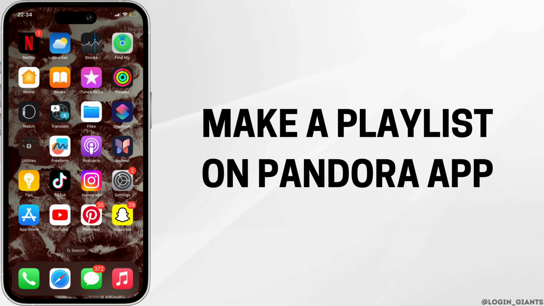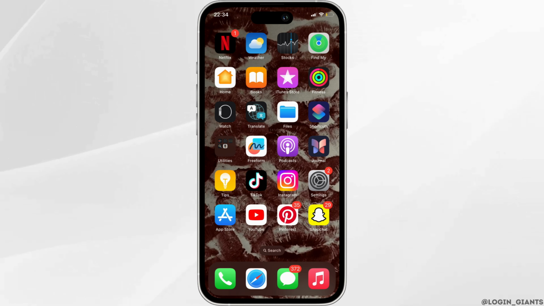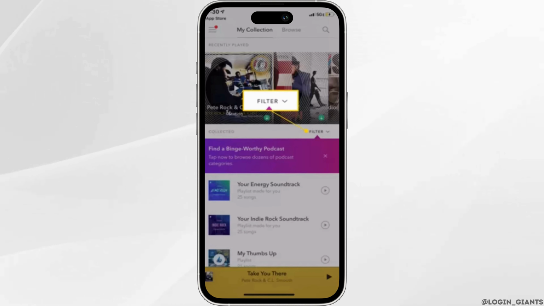How to make a playlist on Pandora app. The very first thing, you want to make sure that the application Pandora is already installed on your device. If not, you can head over to your Play Store or an App Store and then install it. Also, you have to make sure that the application is up to date, and once you have the latest version of the app, simply open it.